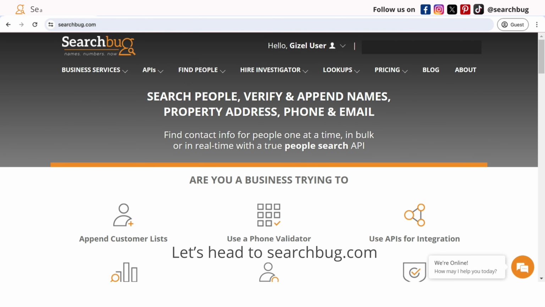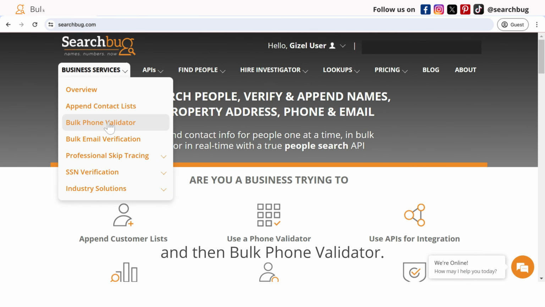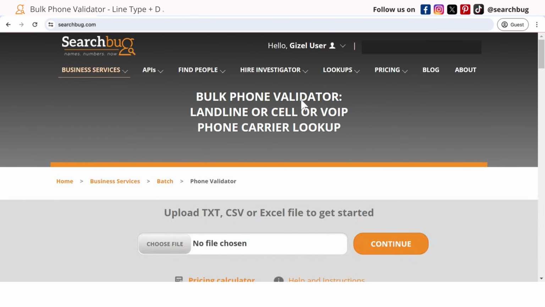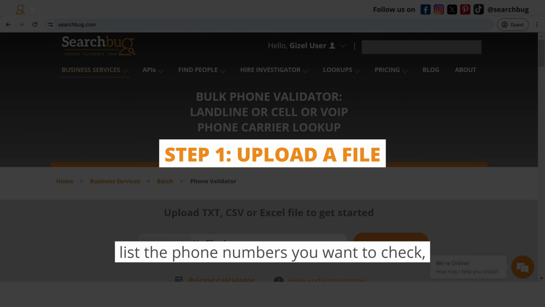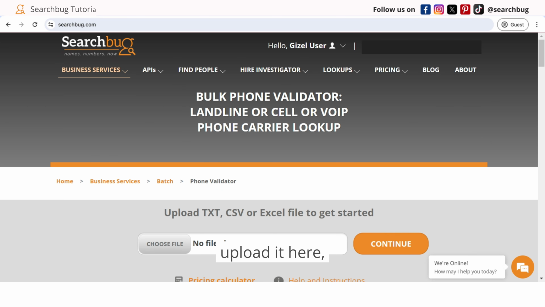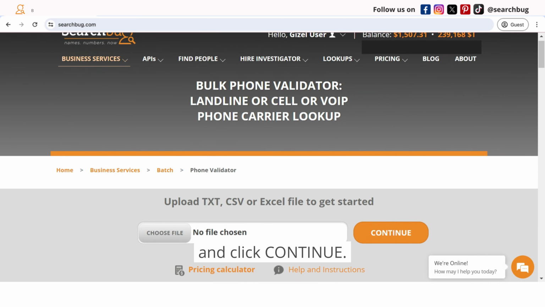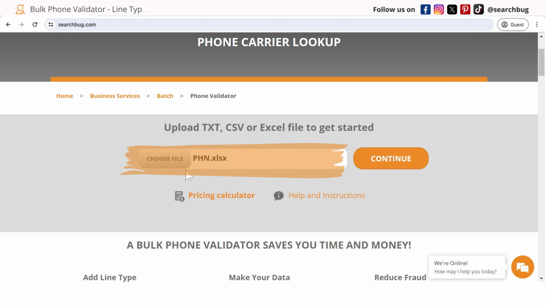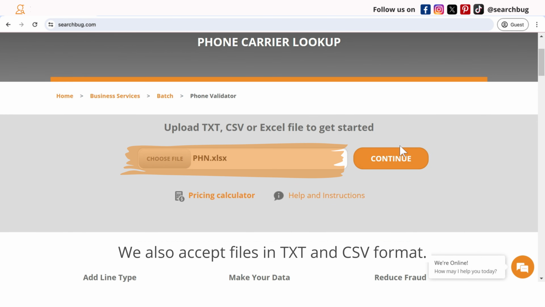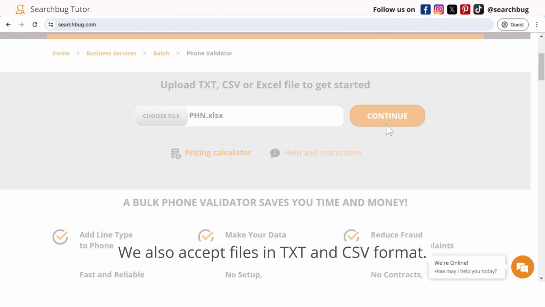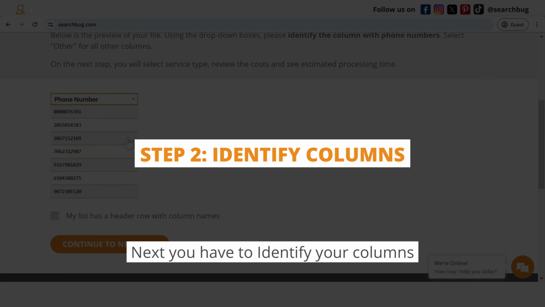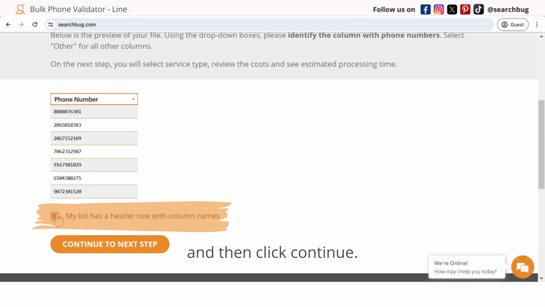Let's head to searchbug.com, go to Business Services, and then Bulk Phone Validator. On a spreadsheet, list down phone numbers you want to check, upload it here, and click Continue. We also accept files in text and CSV format. Next, you have to identify your columns and then click Continue.